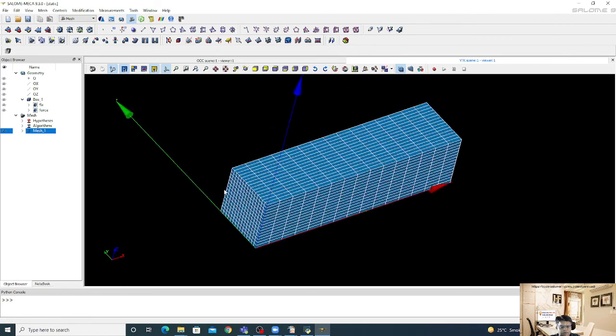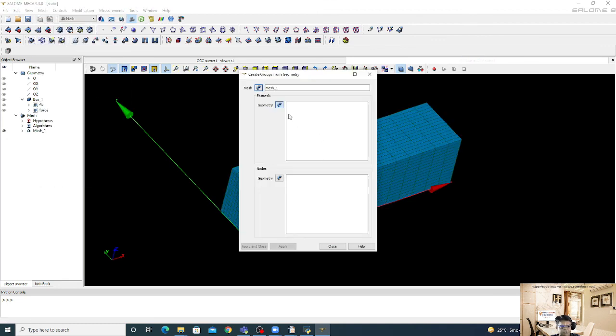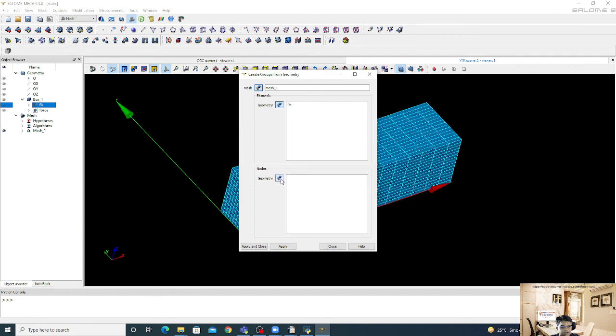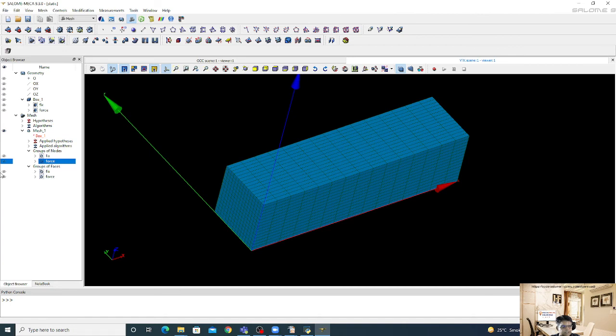Now the geometry groups are here only. Here we don't have that, so we can convert or bring them here. There is an option called create groups from geometry. So let's say this is element, and the same way I'm also going to make a group for nodes. Now a similar thing for force, apply and close. You can see the group of faces for the entities like this. You can see the nodes like this.